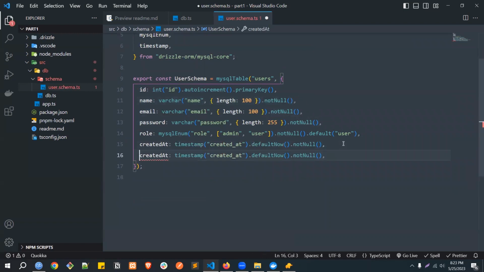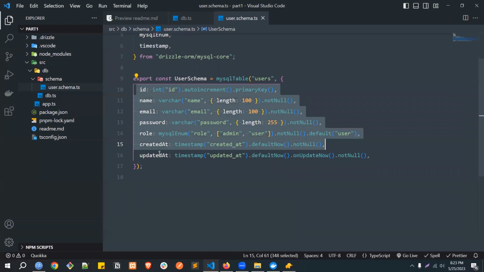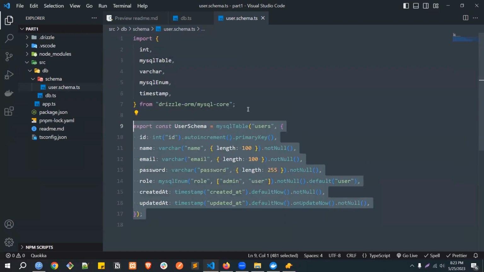We can also do the updated at as well. Updated at, and default would be now, and then onUpdateNow. What this will do is, whenever you change some property in this table, it will automatically set that time on the updated at column. Okay, so our schema is ready.